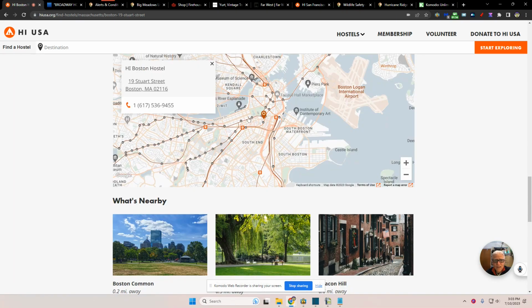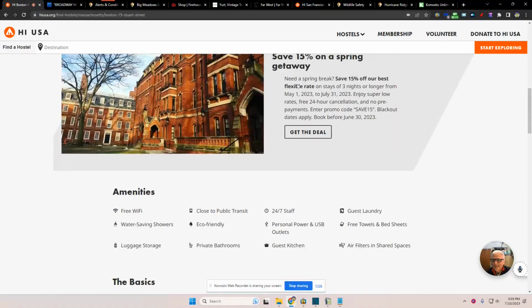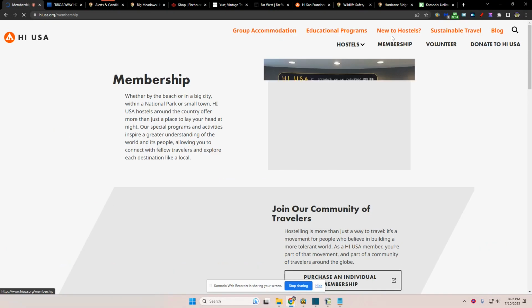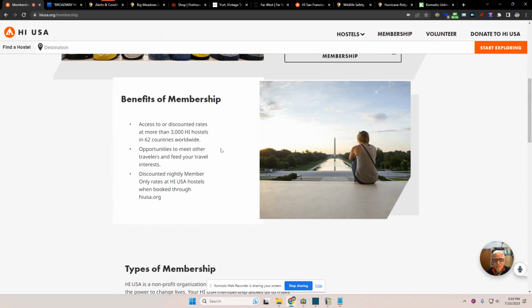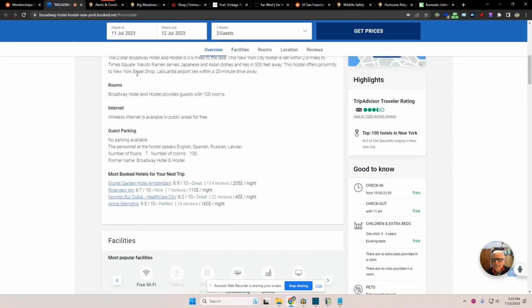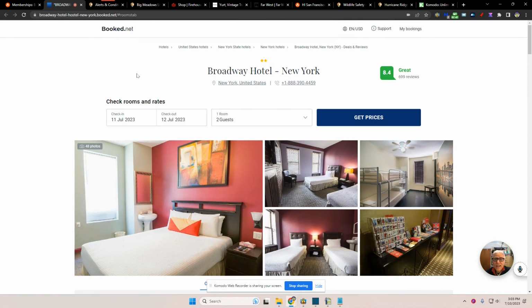I guess this is probably at 19 Stewart Street, wherever the heck that is. I don't know if this is it or if this is the center of Boston. But 19, and here's your phone number you can call. Nice place to stay. I guess you can have membership at the hostel too. See, membership. The community, national parks. U.S. Hostels has a membership. Probably get you a discount. Benefits of membership right here. Look it up, 3,000 hostels. Even have Hawaii hostels.